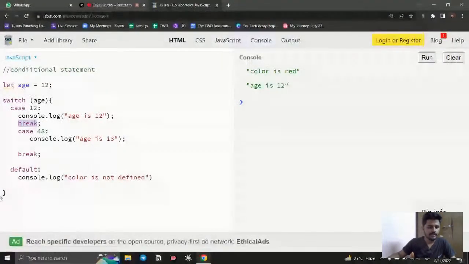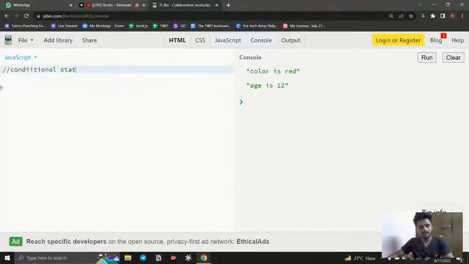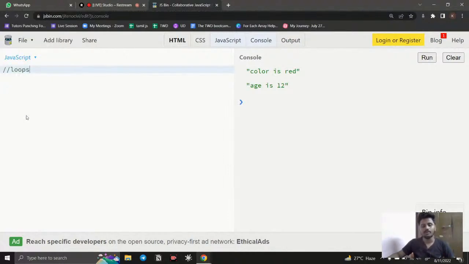Next, after the switch statement, we go for loops. So what is meant by loops? I think most of you have heard of the movie called Tenet, right? A loop is nothing but a block of code that you want to run a repeated number of times. For example, you need to run a code for 10 times.